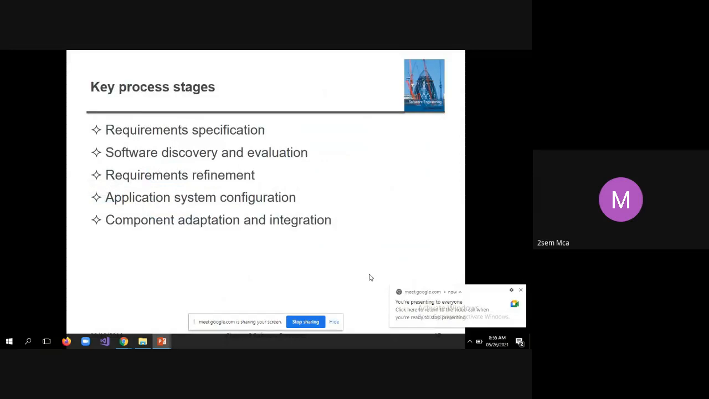Key process stages: requirement specification, software discovery and evaluation, requirements refinement, application system configuration, component adaptation and integration. Requirement specification is documenting the requirements. Then software discovery and evaluation is a very important process here. That is to identify reusable software within the organization and to evaluate how it can be used, whether it can be used without any modification or whether you need to do some modification or configuration. That is called evaluation.